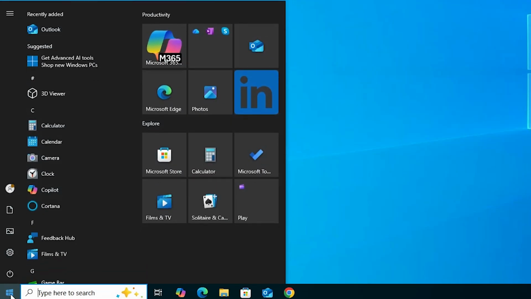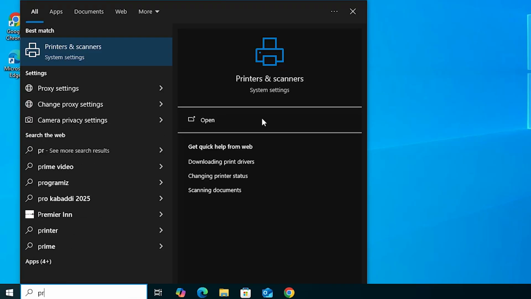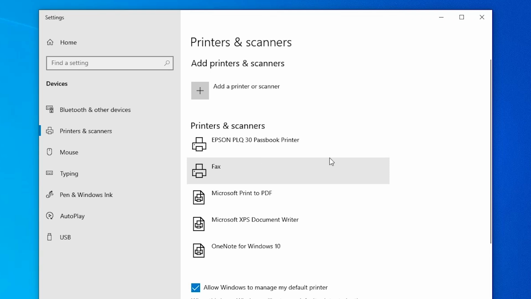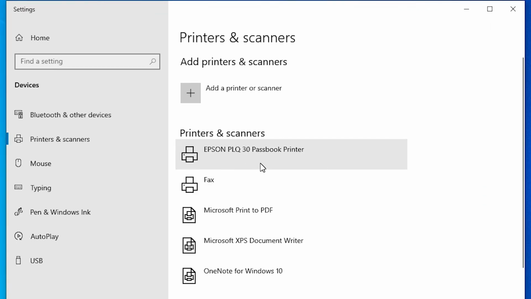The next step is to check whether our printer is properly installed or not. Go to the start, type printers and scanners, and click on printers and scanners. In printers and scanners, if you find your printer name Epson PLQ-30 Passbook Printer, that means your printer is properly installed and it works 110% in a Windows 10 PC or laptop.